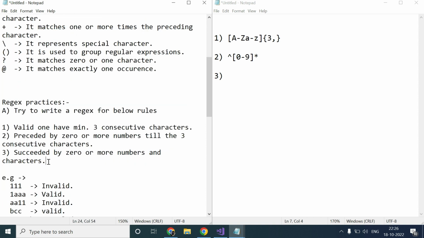Means we want our string to end with numbers and characters, and how many times it could repeat? It can repeat 0 or more times again. So first of all, succeeded by will be represented by dollar. You will write like this, and now dollar represents the end of the string. So everything you will be writing just before that only.